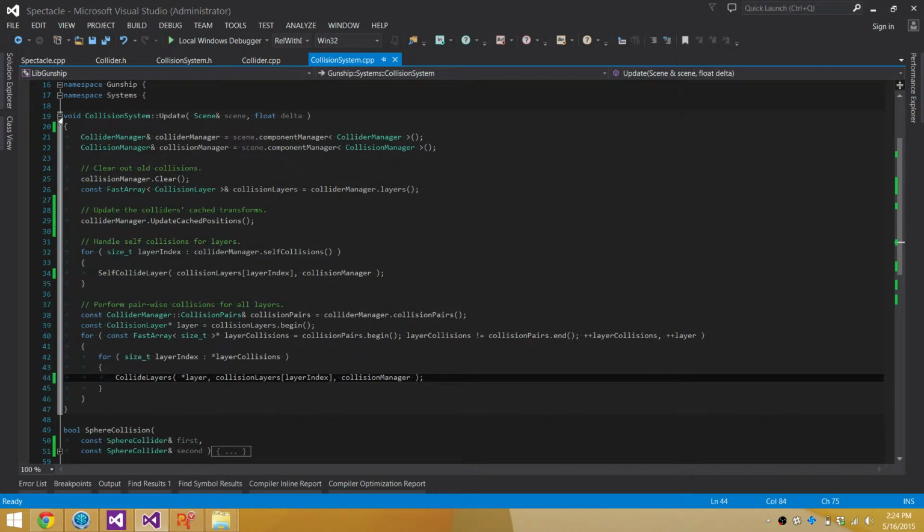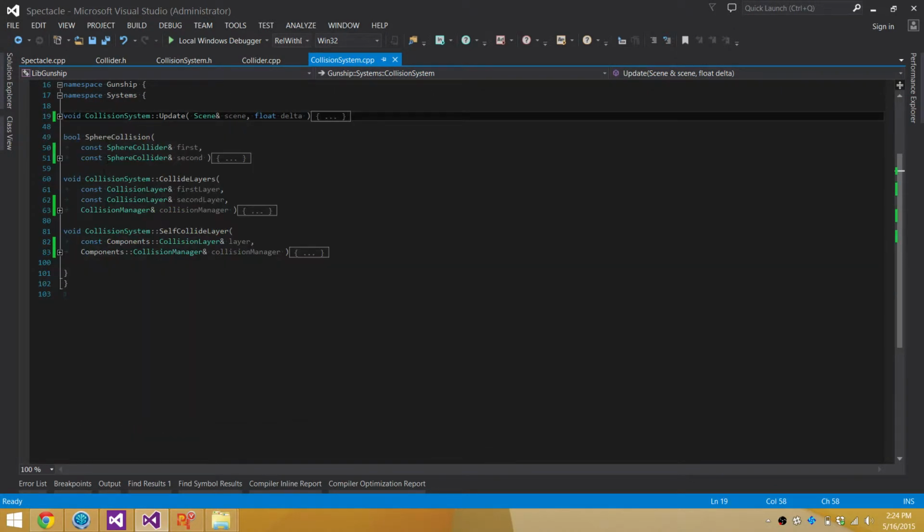And then other than that, the collision system is effectively the same as it was before. I mean, now we have the distinction between colliding two different layers and self-colliding a layer. P2 does the same thing. It has separate classes for doing the two of them, but otherwise it's the same.